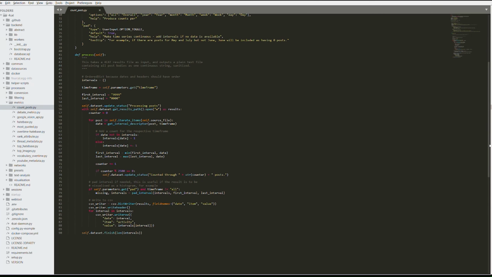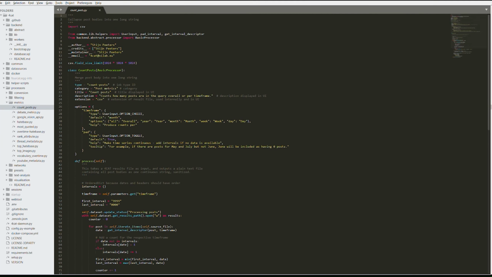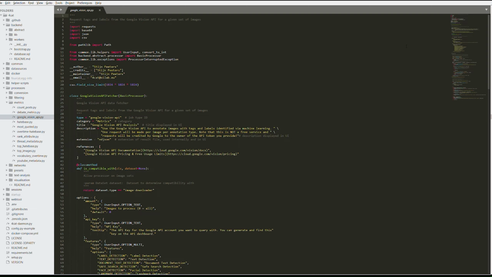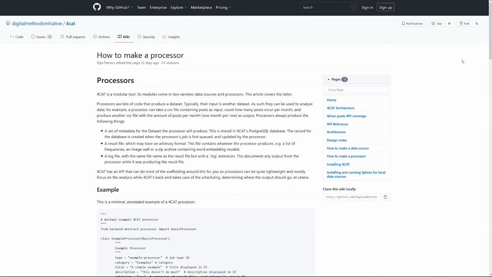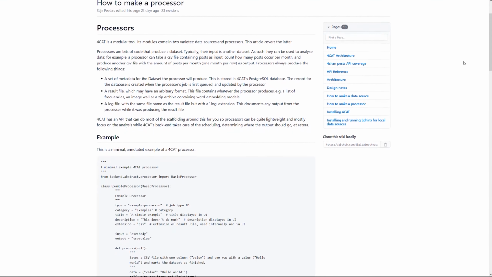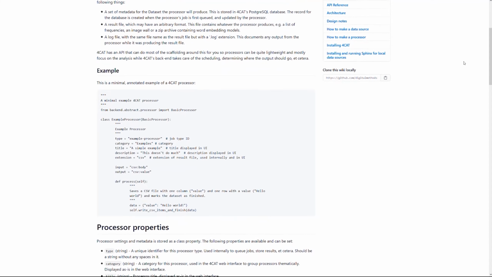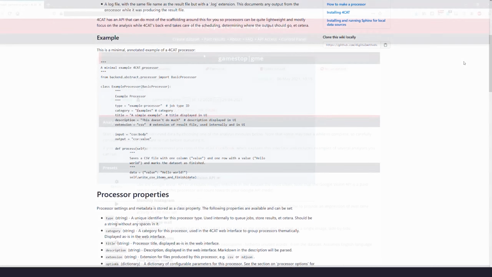For those interested, we'll make a future tutorial on how to write a processor. These instructions are also available on FORCAT's GitHub page, and see the link in the video description to access those. For now, however, we will be focusing on using processors from the front-end perspective.